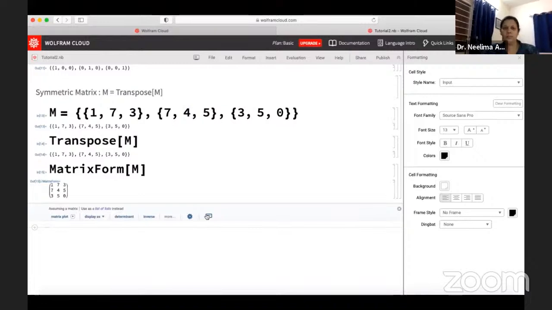Also, one can check this with the help of the formula directly: n into n plus 1 by 2. n is 3. 3 into 4 by 2 is 6.